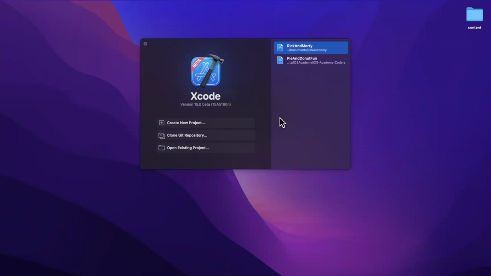In this video, we're going to take a look at some improvements to the Xcode console, particularly related to logging.